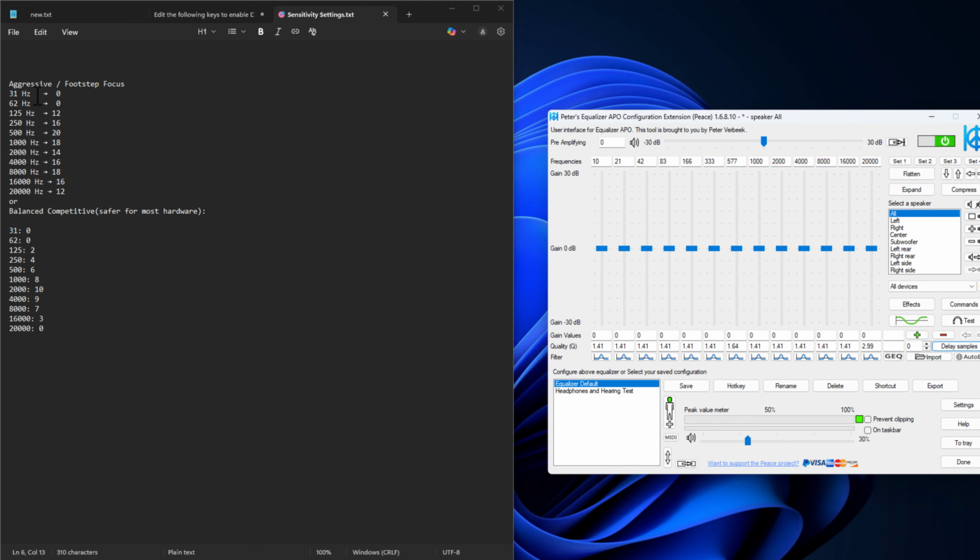Left and right. And now 31 hertz. The hertz you just need to change in frequencies. 31, 62, 125, 250, 500, 1000, 2000, 4000, 8000, 16,000 and 20,000.